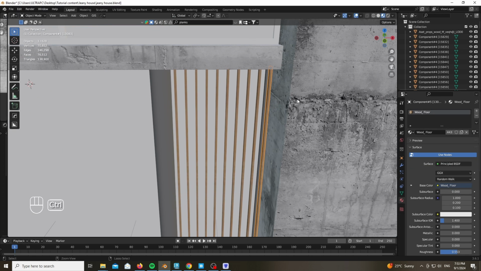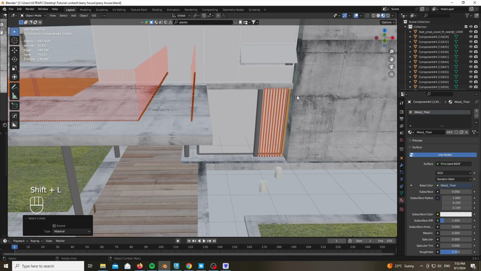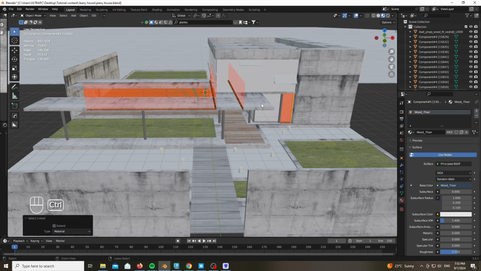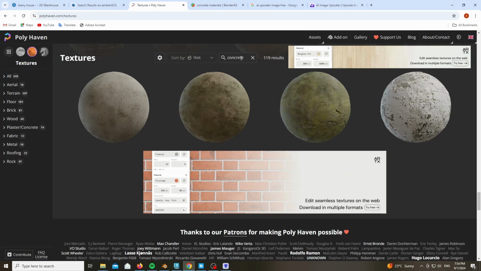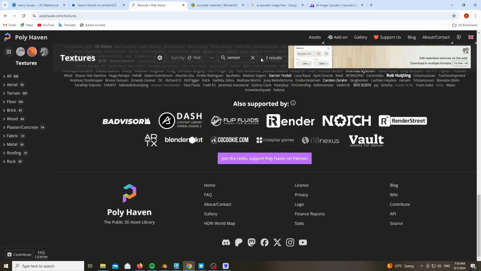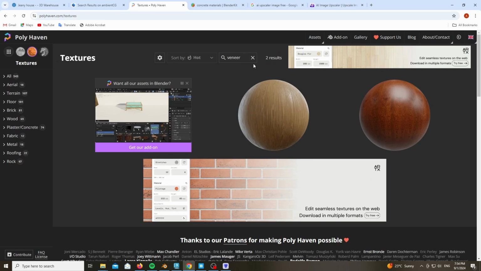We are going to do the same process for the wooden veneer object. So Shift L, as you could see in the shortcuts, and Control G to merge everything into a single object. Now for the texture, go ahead and just find something off of the internet. It doesn't matter at all from where, as long as it looks okay.